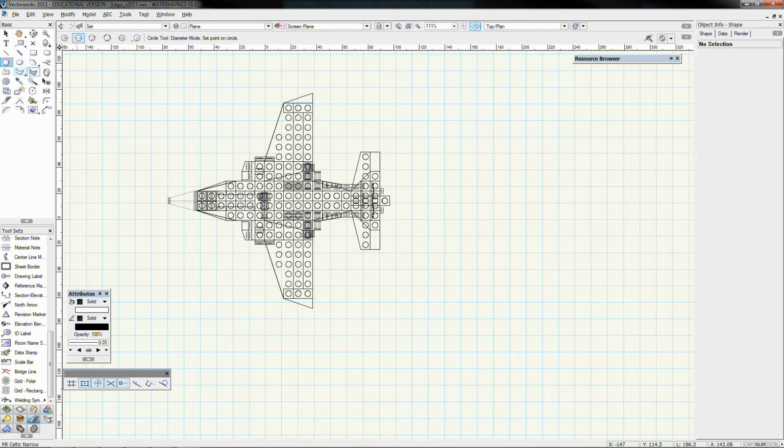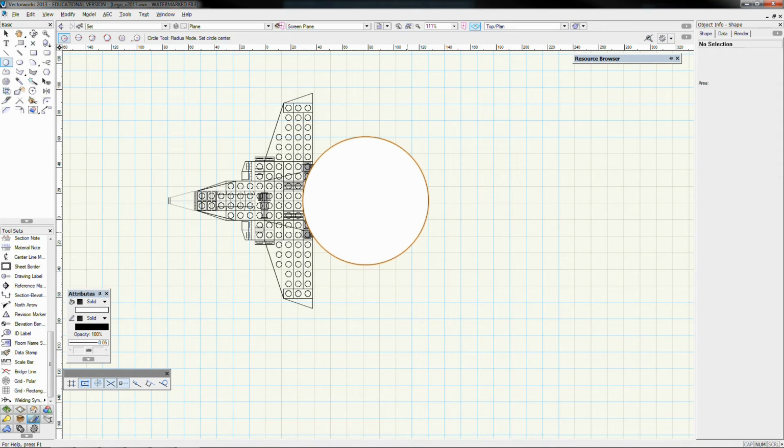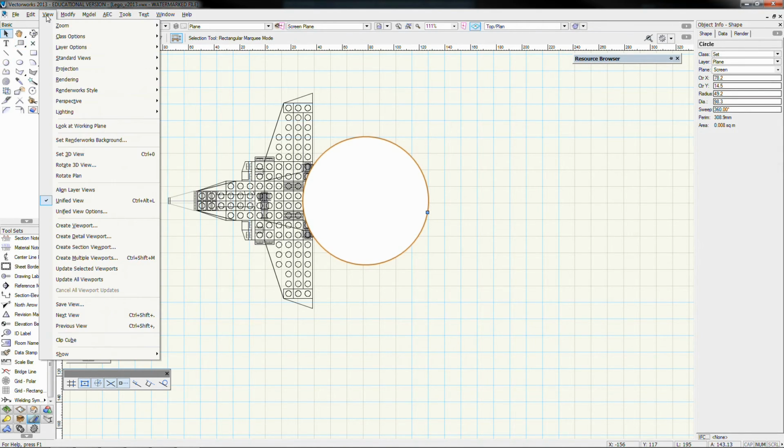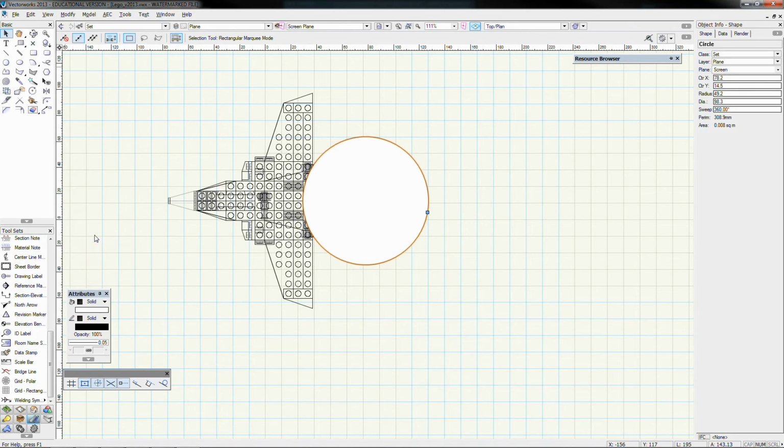So what I'm going to do is grab my circle tool and just draw a circle around this tail here. That's pretty good there. Using this circle as a crop, I'm then going to make a detail. So from the View menu down to Detail Viewport.